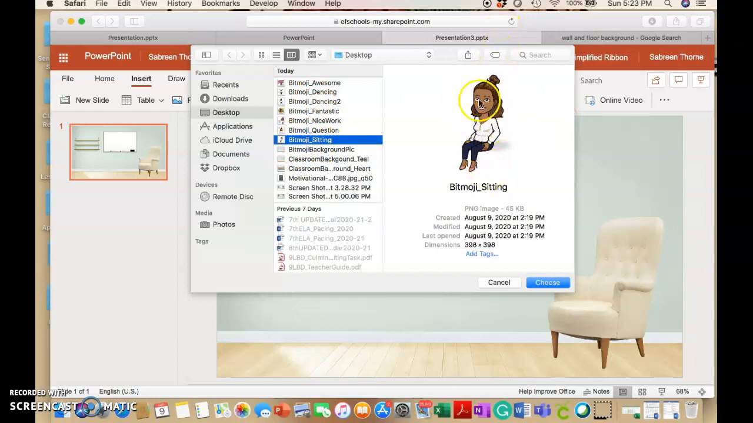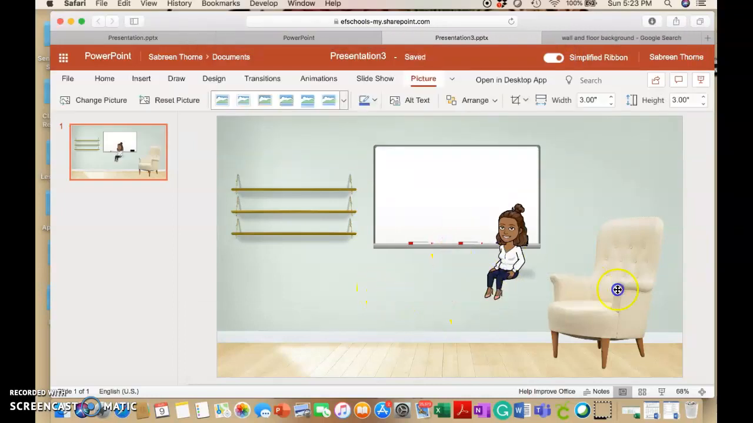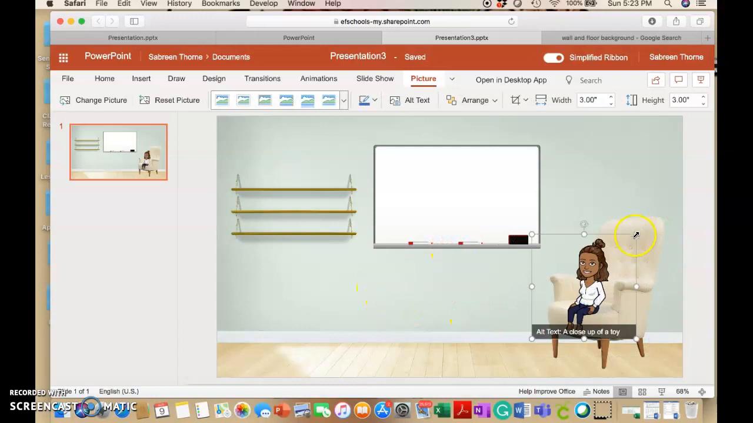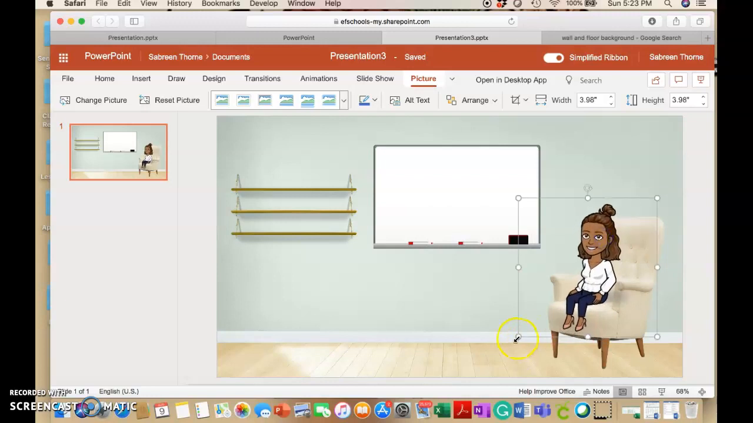So if you see, this has already been created, and you can watch other videos on YouTube to see how to create Bitmojis on your cell phone and then email them or AirDrop them, if you have a MacBook, to yourself on your computer, and you can just upload them directly into your PowerPoint. So if you see there I am sitting, and I'm going to go ahead and resize myself. Oh, it's super cute. Okay, resize, just drag the corners out. She could scoot back a bit.